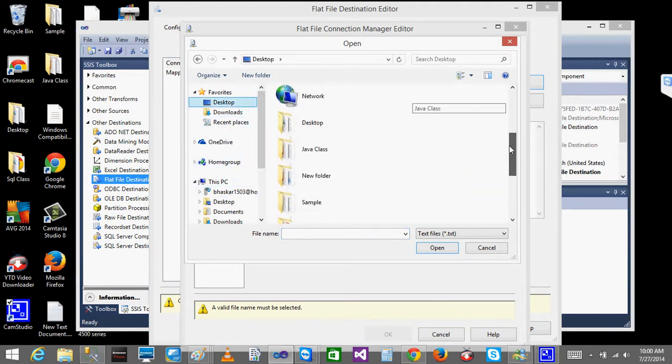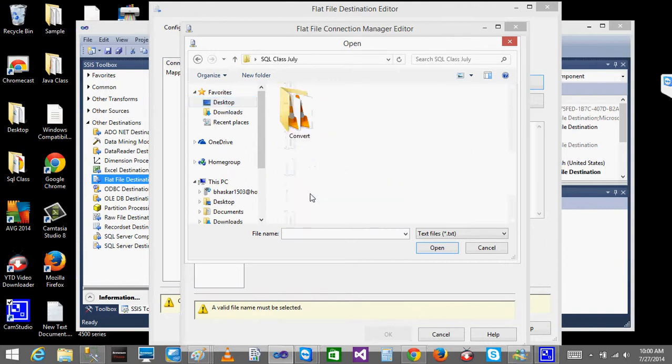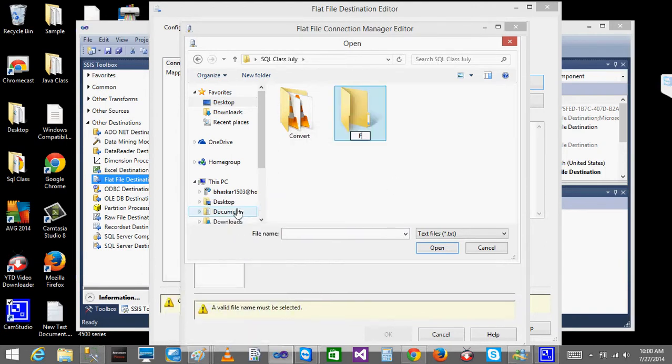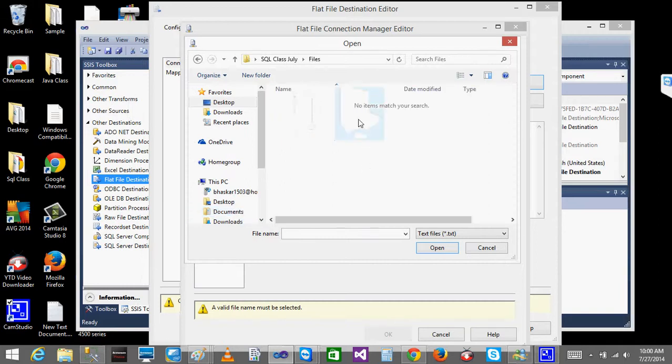So for your project I'll create other stuff, nothing to worry. In the SQL Server classes July folder, under this I'll create one new folder. I'll name the folder as files. So under this folder, I'll just open the folder. Under this folder I want to create it, and what file name should be there, I'll name the file name as something like company sales.